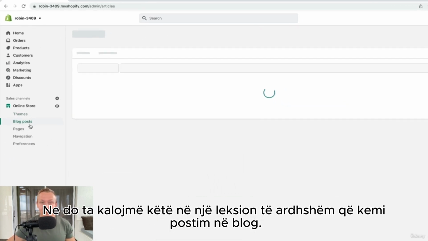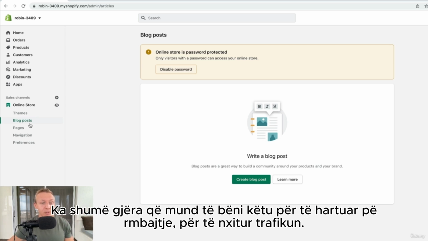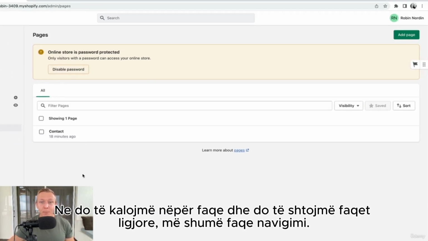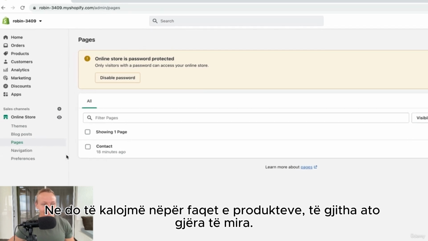Then we have blog posts. You can start blogging, you can start doing search engine optimization. There's a lot of things you can do here to post content, drive traffic. More on that later on. Then we have pages. We're going to go through pages and add in the legal pages, more navigation pages. We're gonna go through product pages, all of that good stuff.